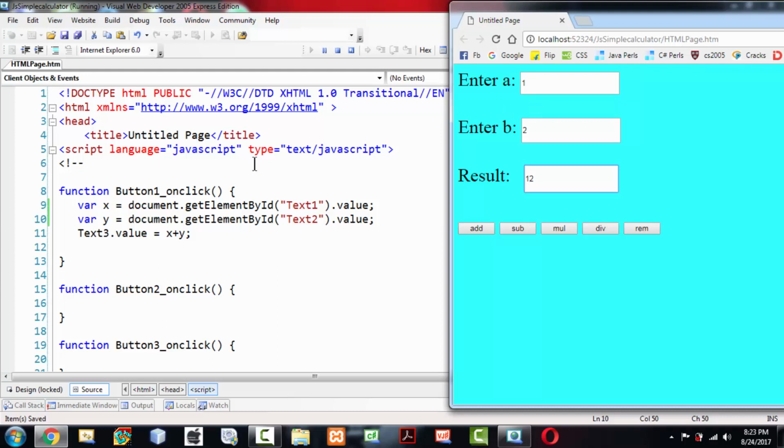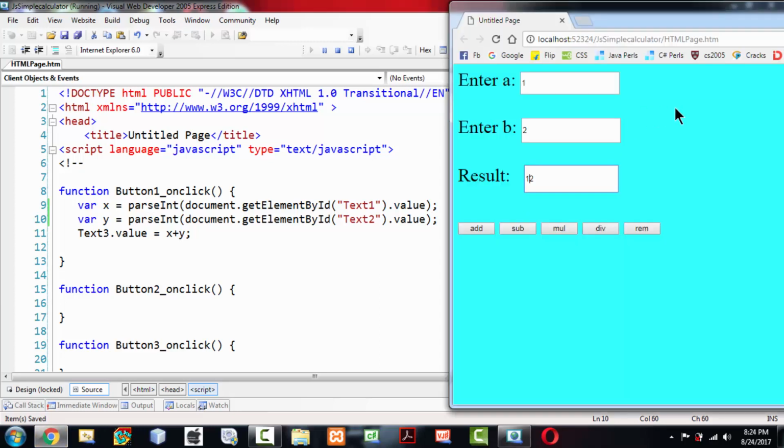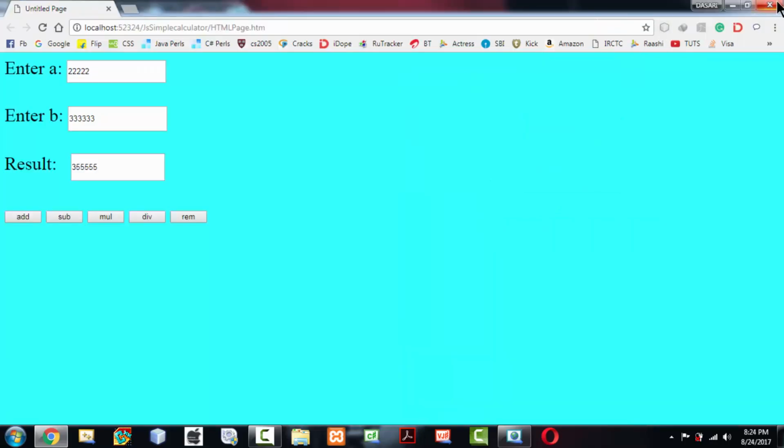Let me put the parseInt back here. With parseInt, you need to be careful: the I is capital and the whole thing must be enclosed in parentheses. Now go back to your application and reload once again, and you get the result. If you give some values, whatever it is, and click add, you get a perfect result. So let us complete the whole application.